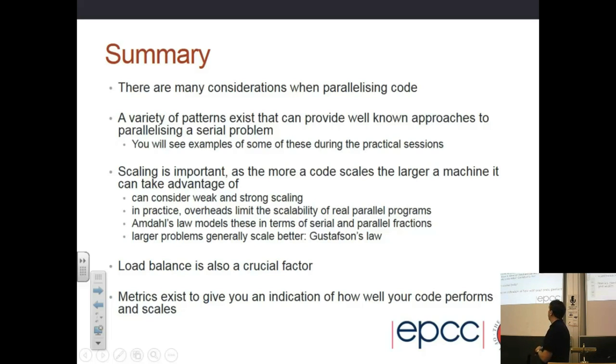And metrics exist to give an indication of how well your code is performing. Typical metrics are parallel speed up and parallel efficiency, the two things which people typically quote. So that's the end of that lecture.